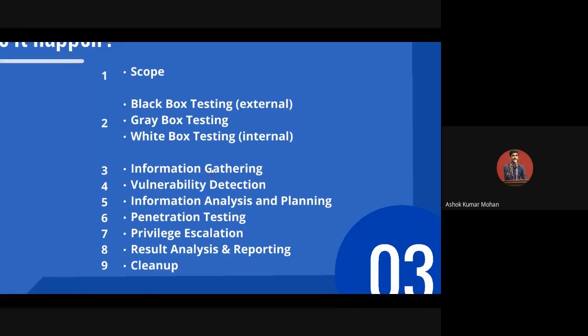You say your password is weak, that is a VA. You crack the password and show them the password, that is PT. So we'll see the steps in VA. This nine-step model is publicly available on the internet, I have just sorted it out.